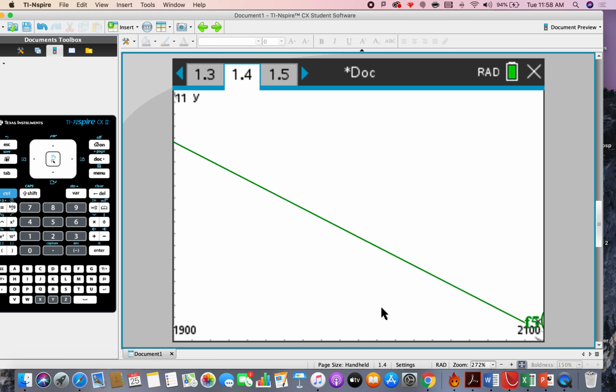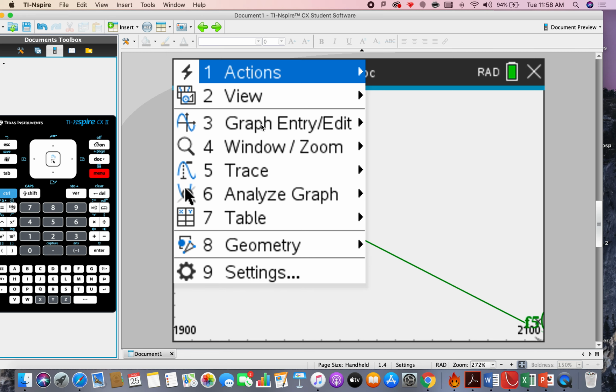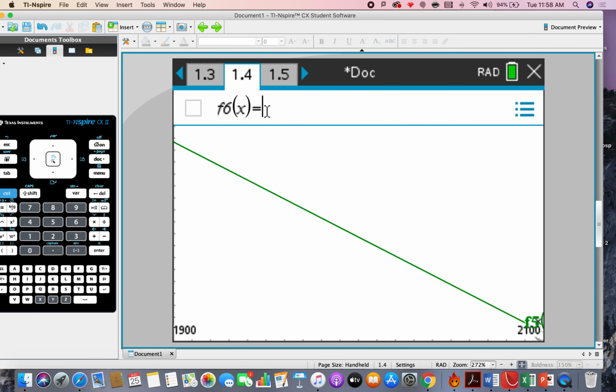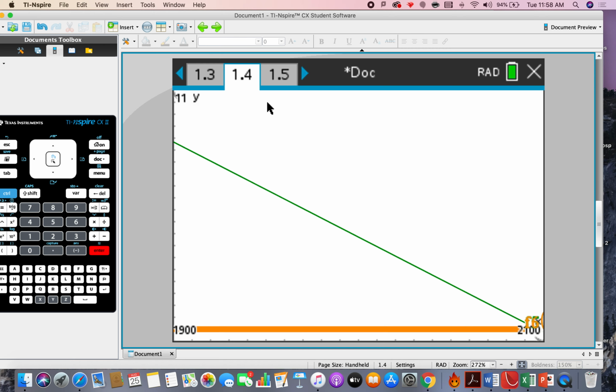Again, there's a lot in here, but I'm recording, and we'll play back and we'll learn new tricks on the calculator. Menu. Graph entry. Now you can write it as a function or a relation. I'm going to stick to function, f of x. So f of x equals 9. This is y equals 9, right? This is a horizontal line. Y equals 9. If I press enter, you see the orange there.